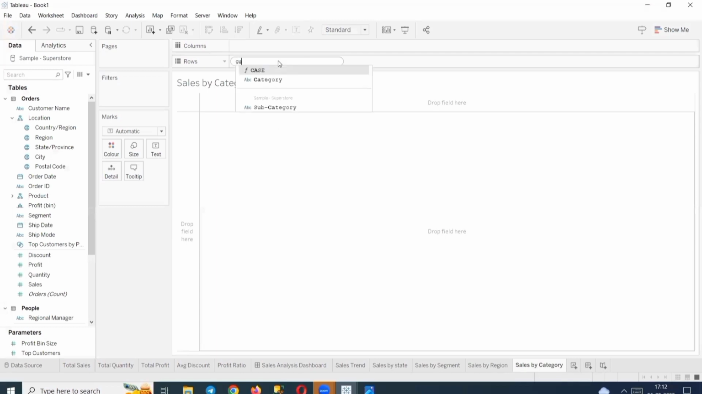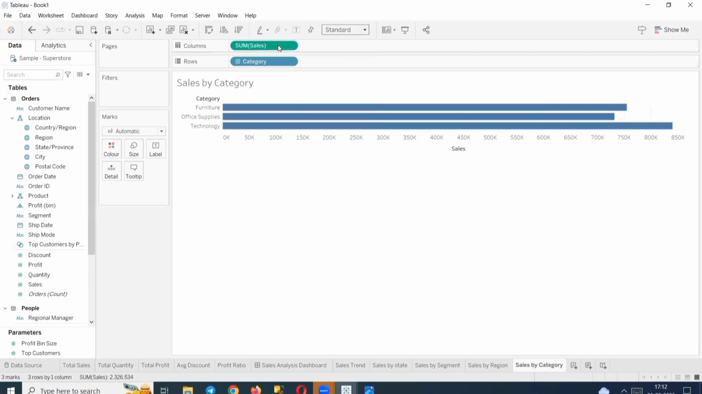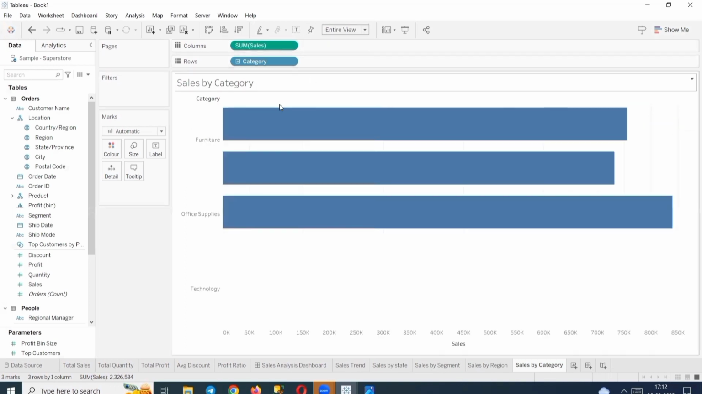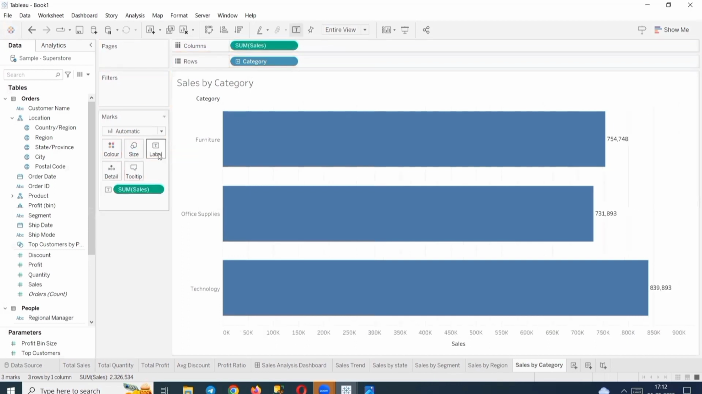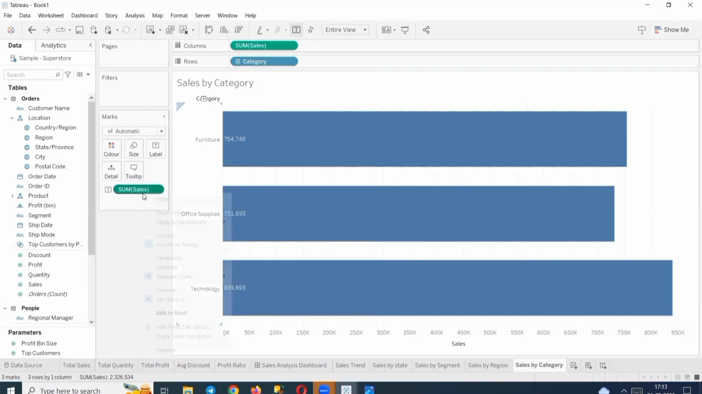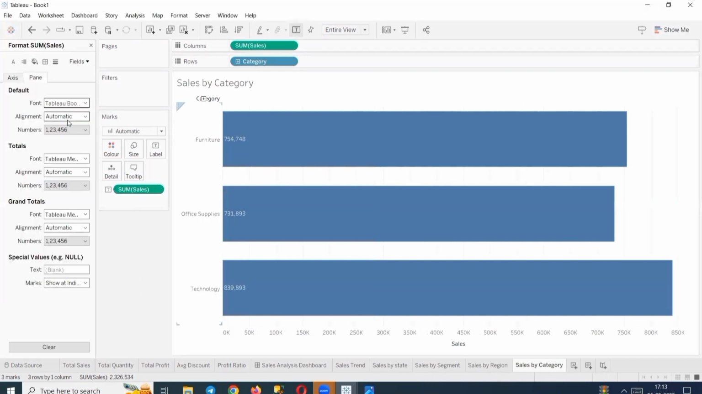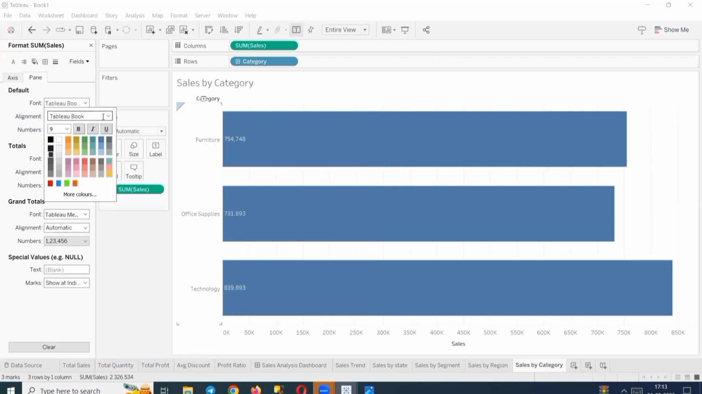Rows we are going to bring category and sales onto the columns. Making this an entire view, bringing the labels, moving the element to the left side, formatting the fields to Tableau Public, fields to Tableau Bold, and let's color them with the black.